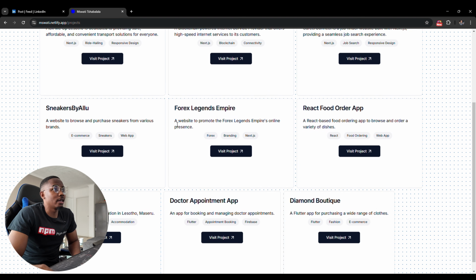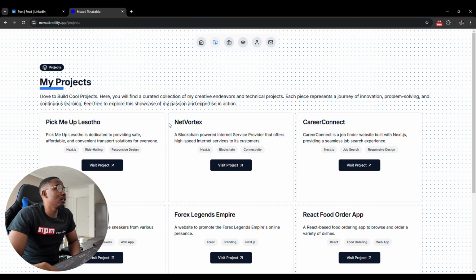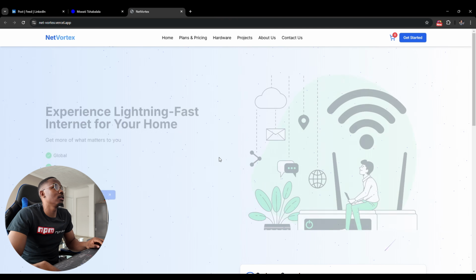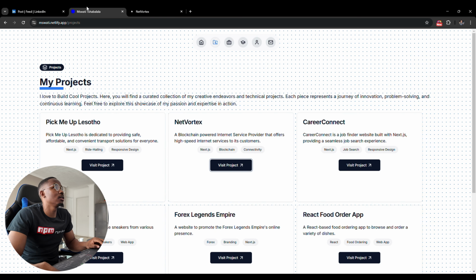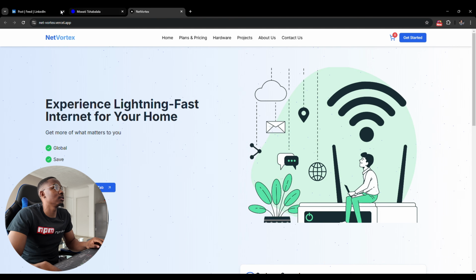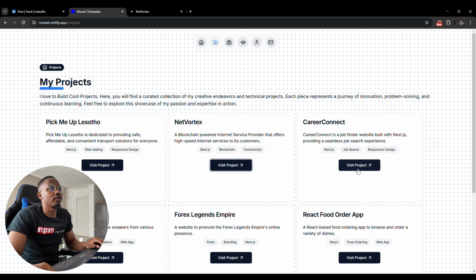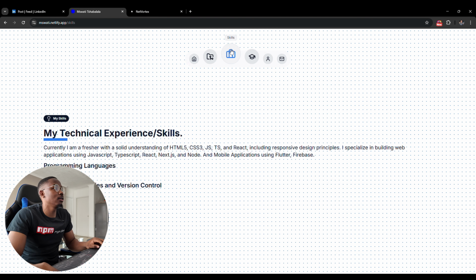Very unique design. I haven't seen it before. Love the cool projects, and I'll visit projects here. Okay, they do work. Net vortex, so they do work. Is this yours? Yes. Okay, net vortex and all of that. So the projects are there, just a bit hard to find. And then these are your skills as well.